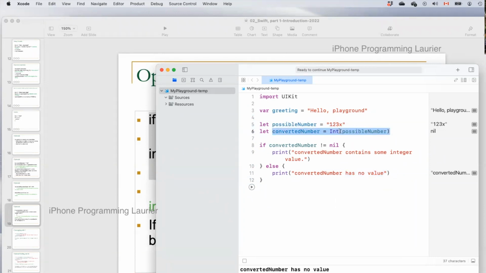So the function Int, instead of crashing, imagine if you run this thing in C, and you cannot convert a string into a variable, maybe the C program will crash, right? Here, the function Int will not crash; it will return the nil value. So then I'm testing the result. If it is not nil, then I print out the value. And if it is nil, I will print out that it has no value.